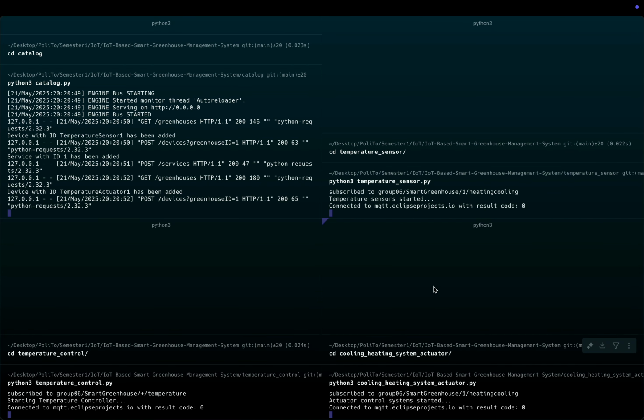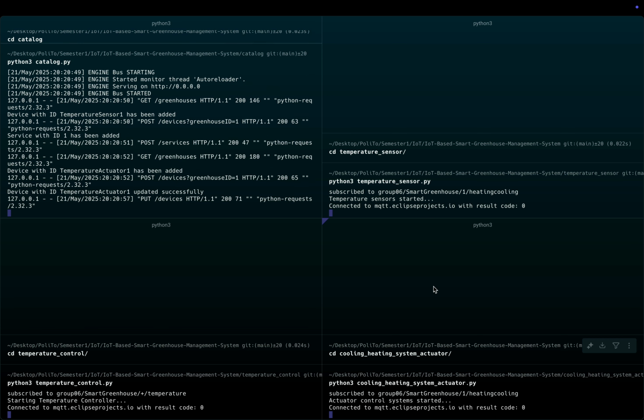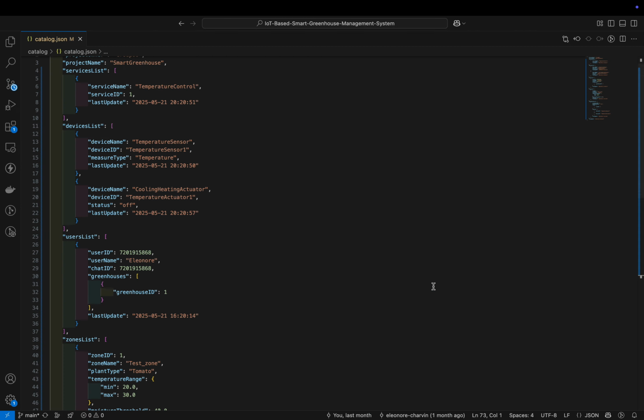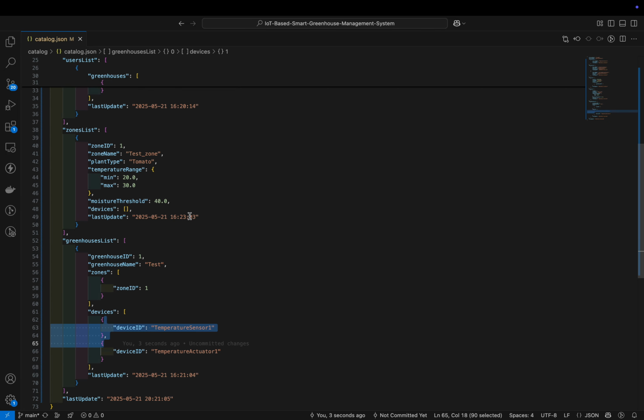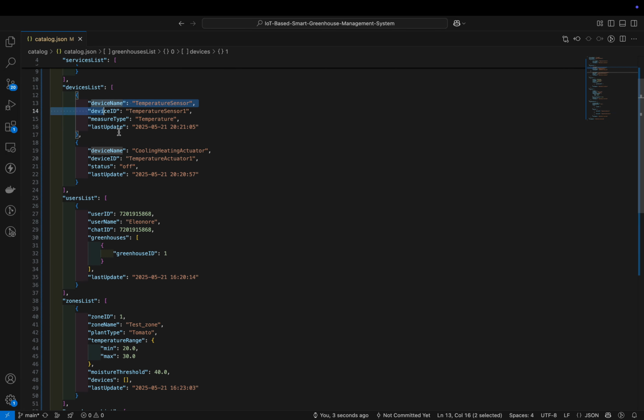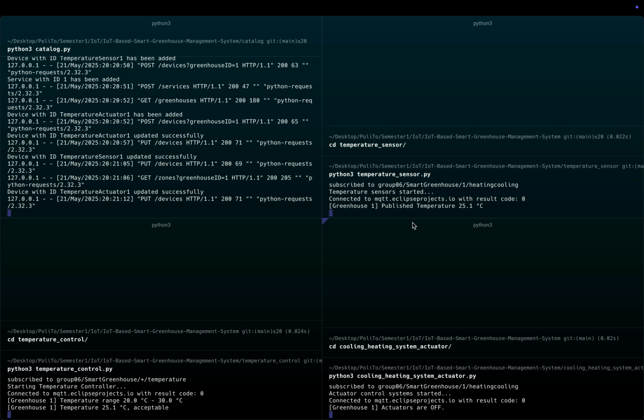We can see here from top left to bottom right the catalog, the temperature sensor, the temperature control, and the cooling and heating actuator. We can see the device registered in the catalog here for the ID and here. We can see that when the temperature is published by the sensor, the temperature control gets it and compares it with the range it has got from the catalog. Here it sees it's acceptable, so both actuators are turned off, as we can see in the file actuator.